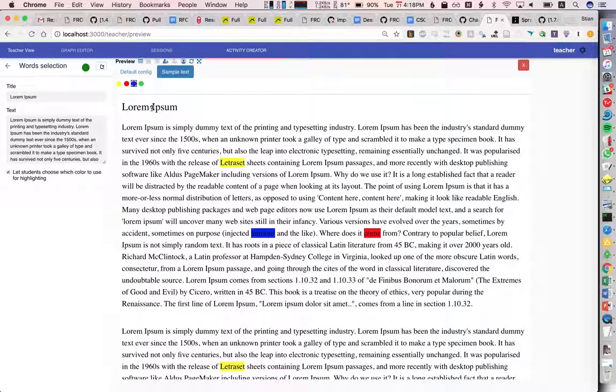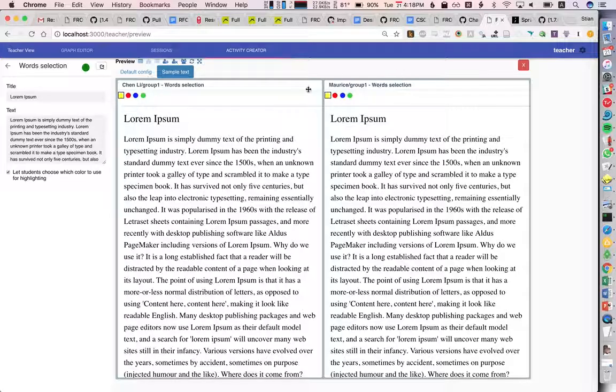Now, while the students are highlighting, by the way, this could also be a collaborative activity. So if we add here another student, now we have Chen Li and Maurice, so they're in a group, and now they're sharing the highlighting, so basically they both see what each person is doing. So this could be one mode, and this could also be for the whole class.